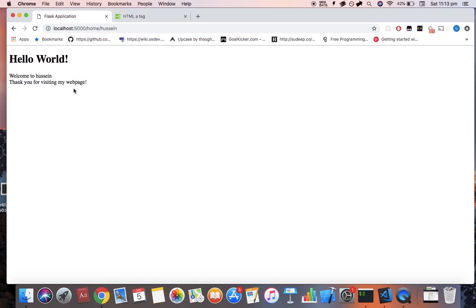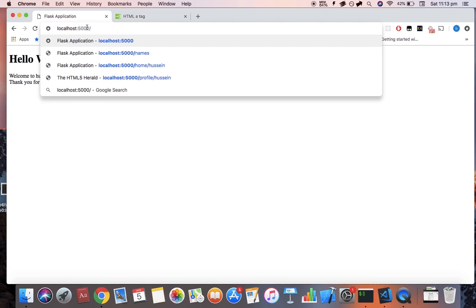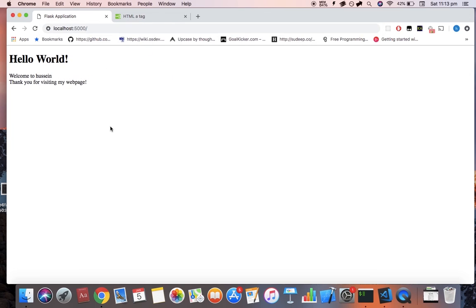From a user experience standpoint, this is very tedious. I don't want to be remembering different URLs and typing them out directly to go to a different page. That's very tedious and difficult as well, because I have to remember so many different routes.